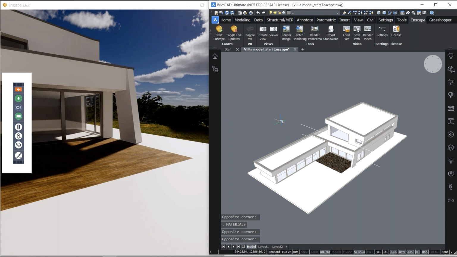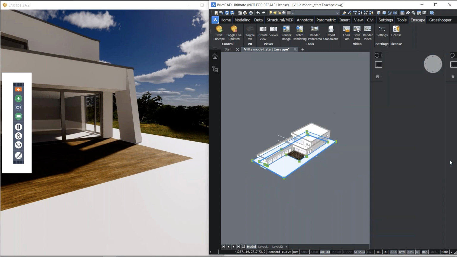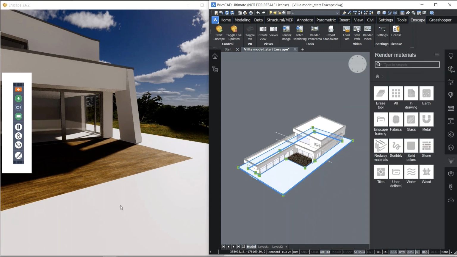In BricsCAD, you can use the keyword grass and water. What that means is when you use, for example, the word grass in any material name, this material will be rendered as grass in Enscape.